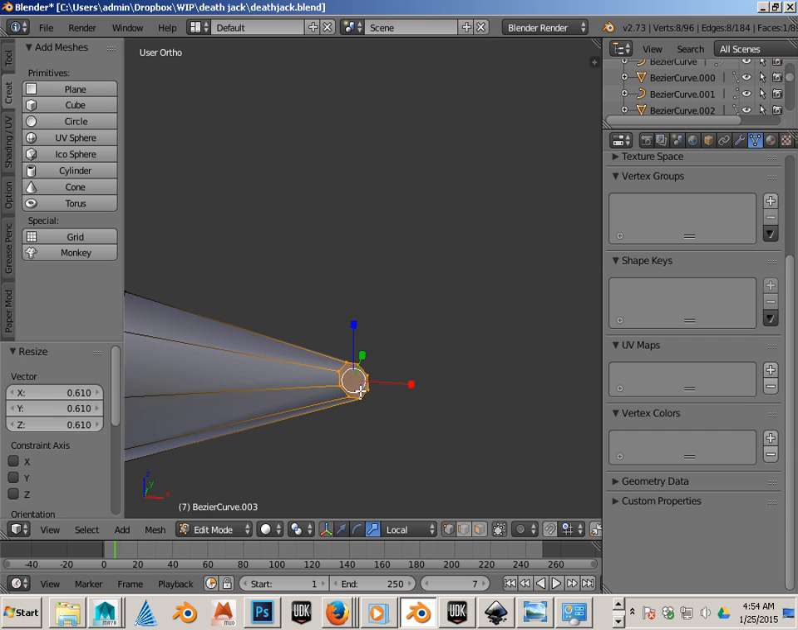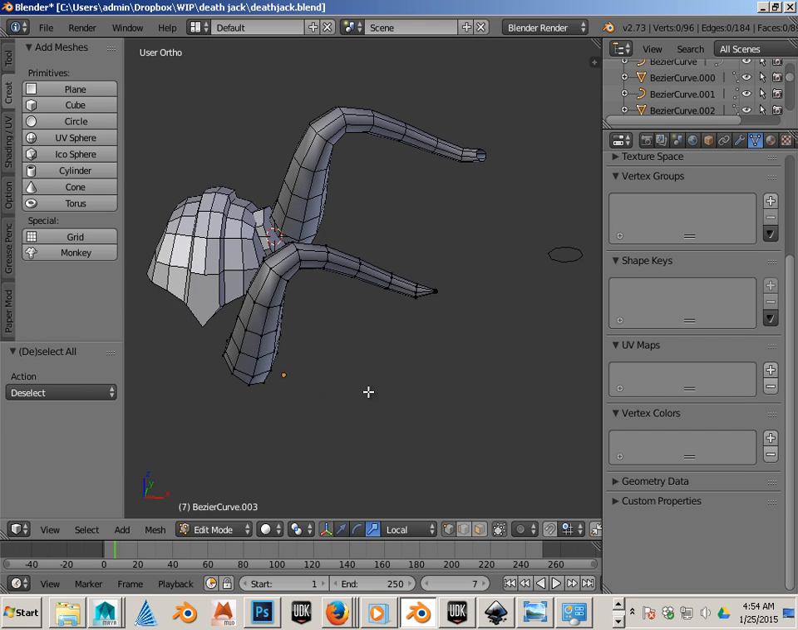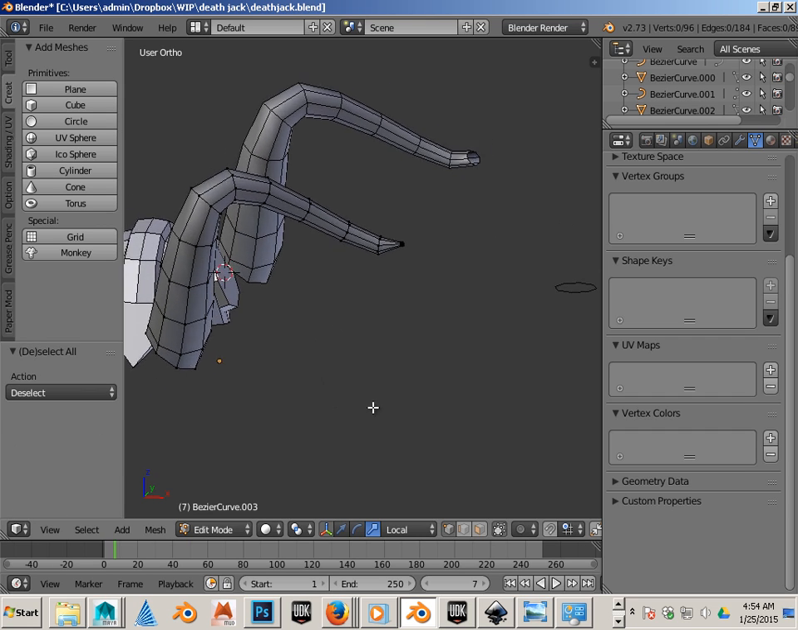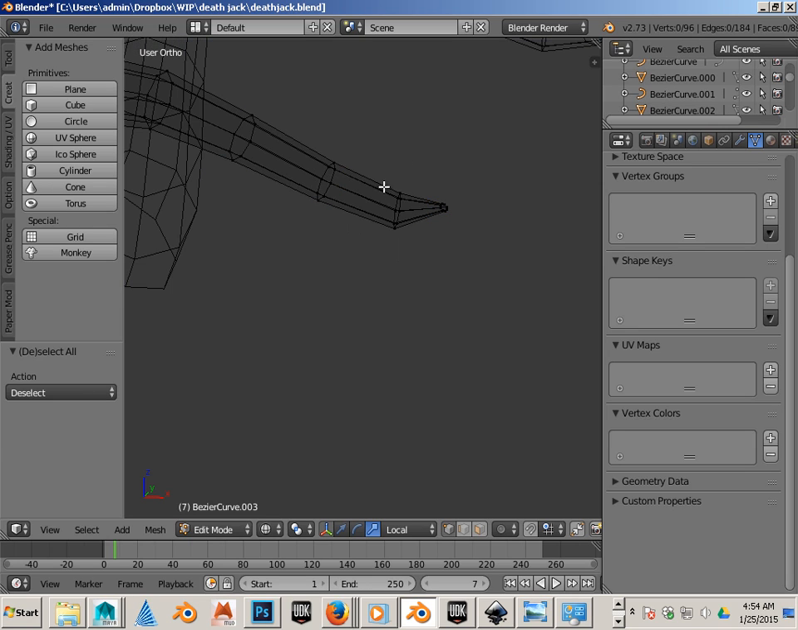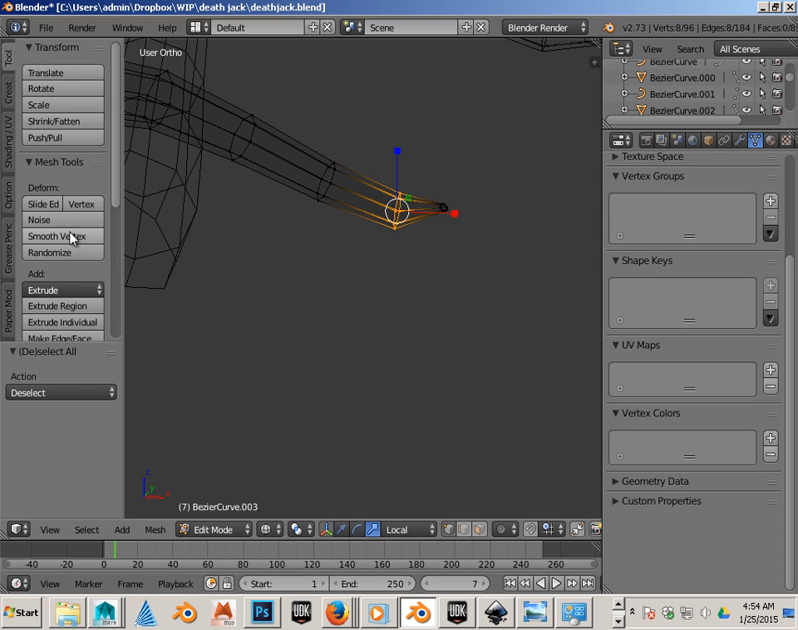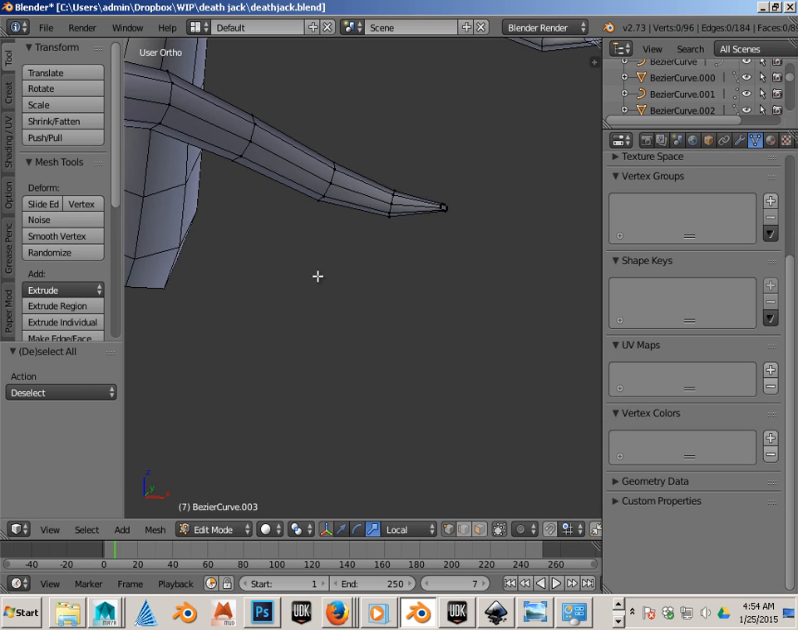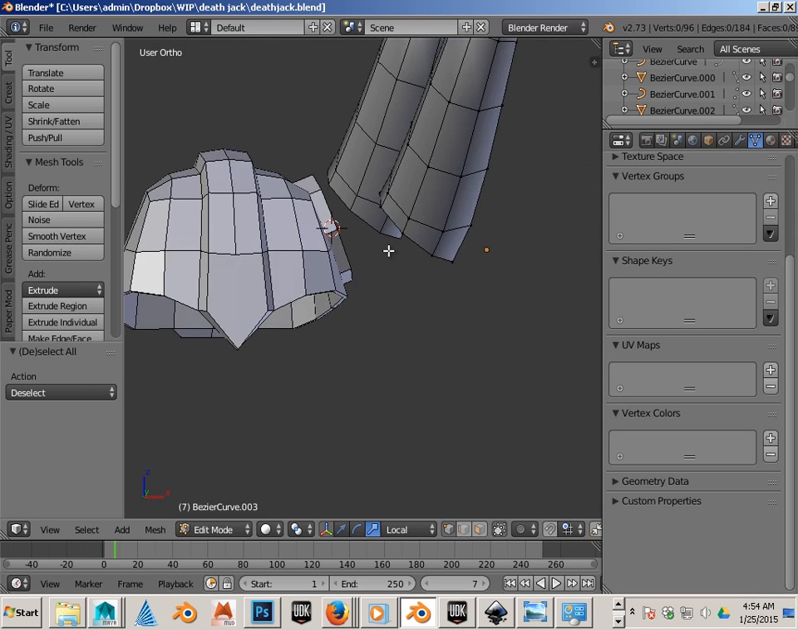Later on I'll have to triangulate that, and if I wanted to blend the two together, I'd hit Z on the keyboard, grab these, and I can go up to Tool and go Smooth Vertex. There, now it's a more natural kind of curve.